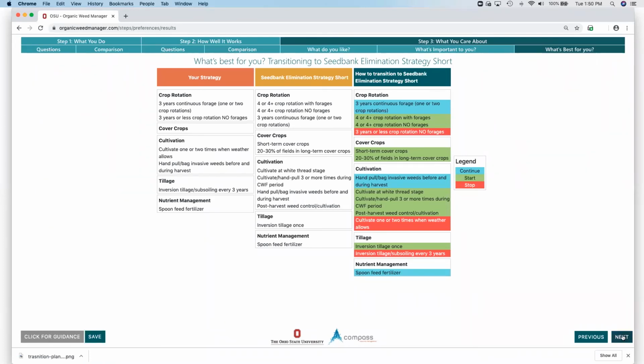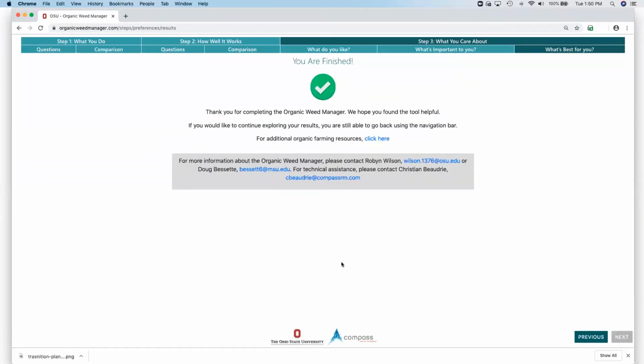So let's say you're happy with this, you've printed off your page, you click next, you are now finished, you have completed the organic weed manager. You of course can move throughout the tool however you'd like. If you want to click on any one of these windows, you can go back and play with things or move stuff around. There's also that additional farming resources if you click here.